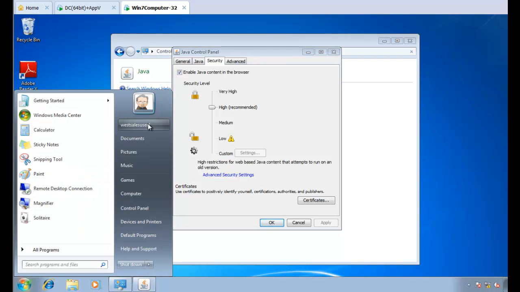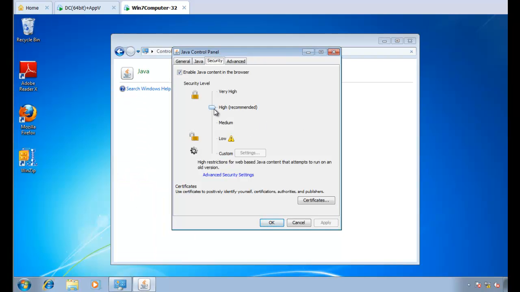So as you can see, I'm logged on. Here's a guy called West Sales User 4. And of course, what you don't want to do is let your users reduce their own security. That would not be good, so don't let them do that.